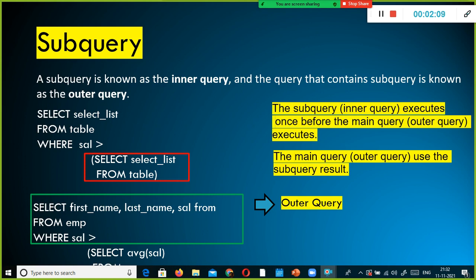Instead of intersect and minus, we will write the queries in such a way that they act as intersect, something like that.